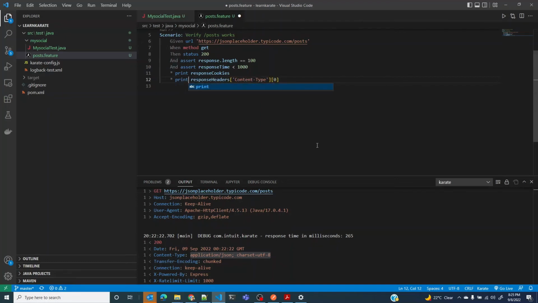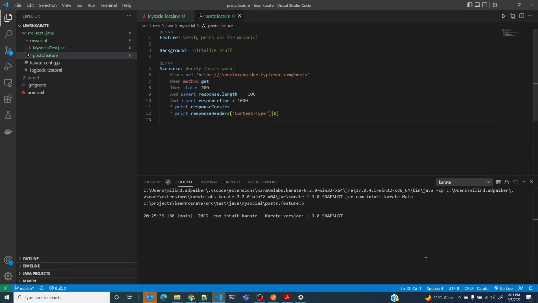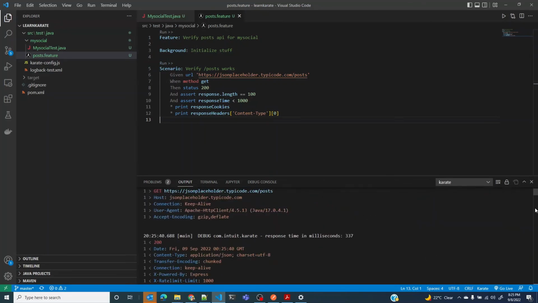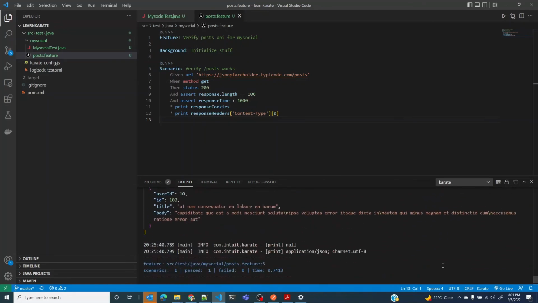So let me just print this and see what it returns. I hope I've spelled everything correctly. And if I run this, you see it has returned this. And what we could do is we could assert on this. In fact, in this case, it will be a match.